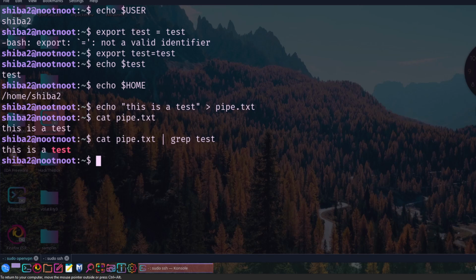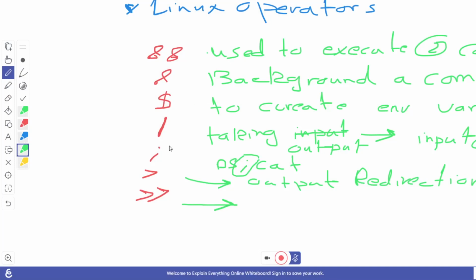What happened? Now, cat pipe.txt has shown the text, "this is a test," right? The pipe has taken "this is a test" as an input to the grep command. The grep command looked for the string "test" and showed that "test" really exists in this file, which is here. That's the use of pipe. Okay, semicolon explained.